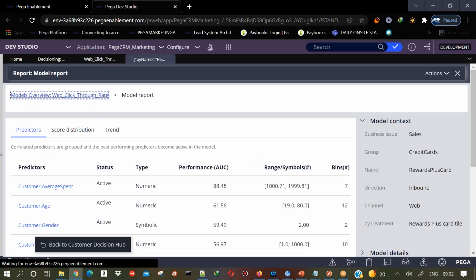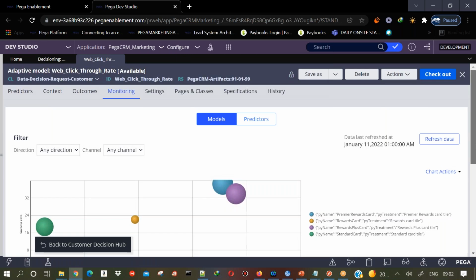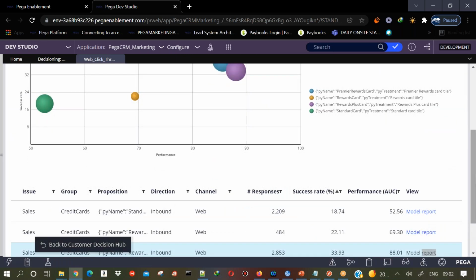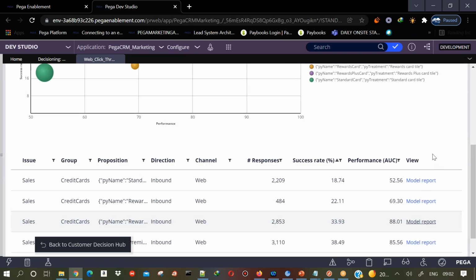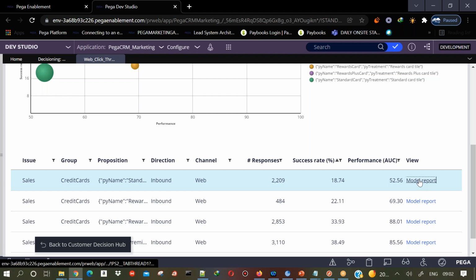So there is no specific formula for how it is getting derived, but the only thing you need to remember right now is that the range will be from 50 to 100. Higher the performance, higher the offer that is performing. That's what you need to consider.